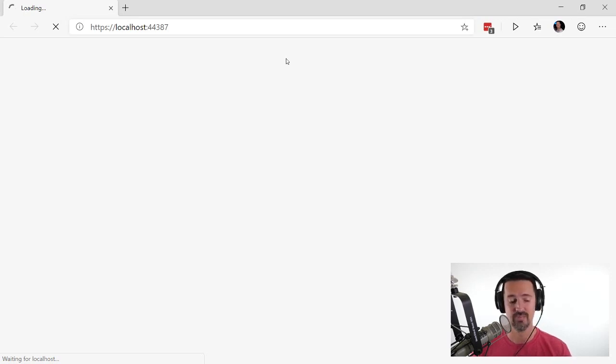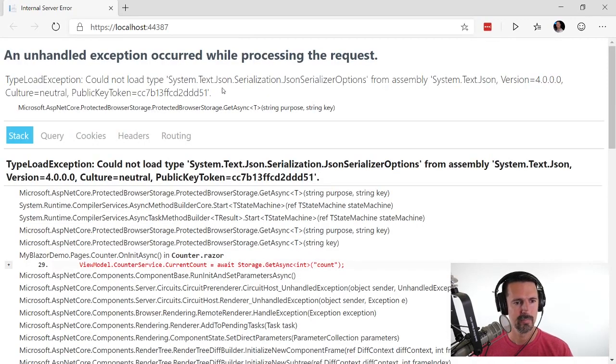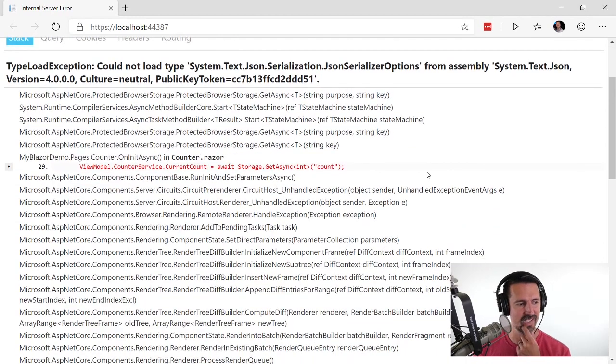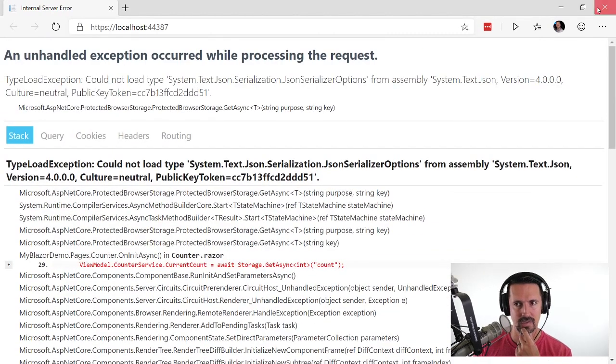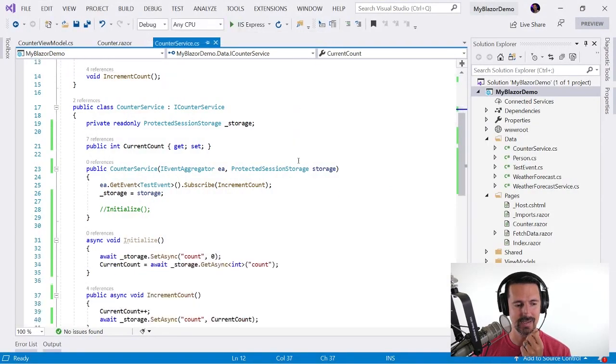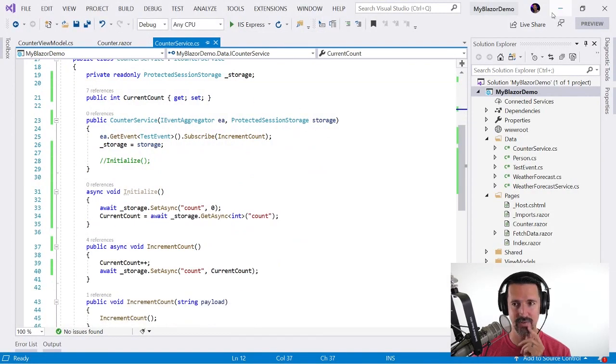Oh my gosh, this is brutally slow. Good thing I have that mood music to keep us entertained. Nope, I got an error. Cannot load JSON serial from the out. Okay, so it's the same issue. Same issue. So I might have to update to preview 8.